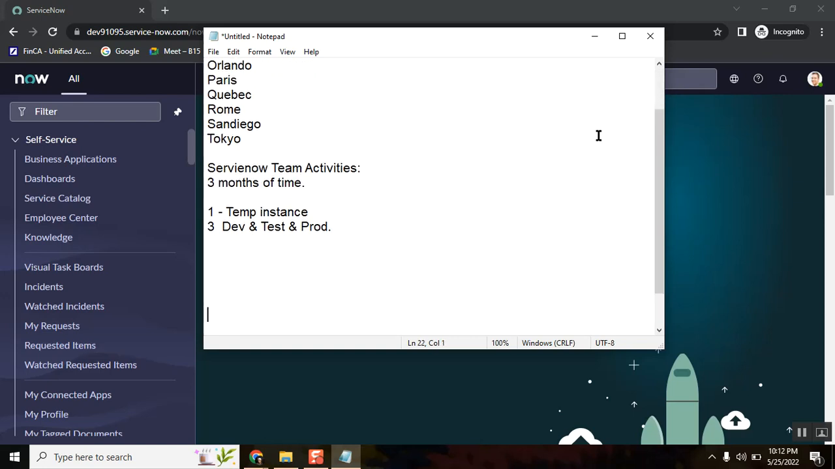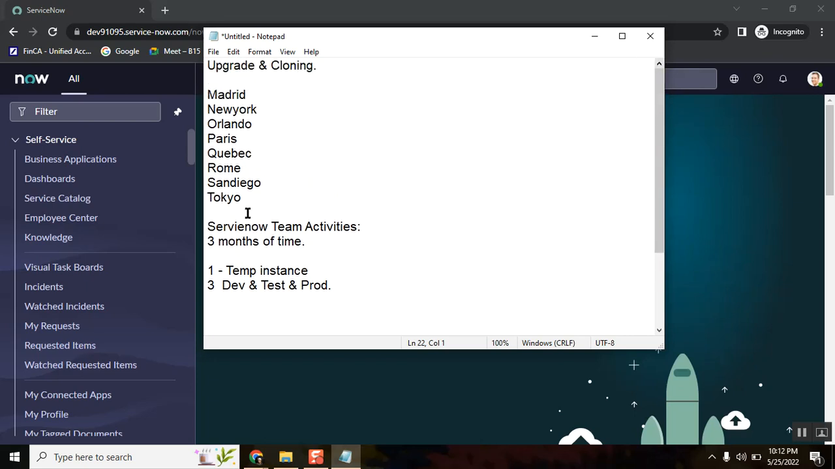First of all, just select one version here. What version can we go for upgrade? Let's say San Diego version. So right now you are in Cubic and you want to go to San Diego version, or you are in Rome and you want to go to Tokyo version.